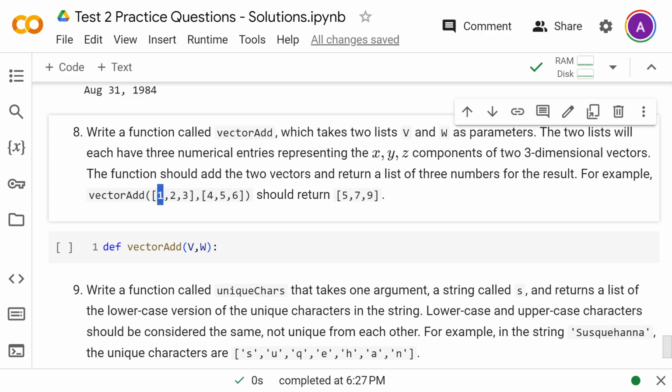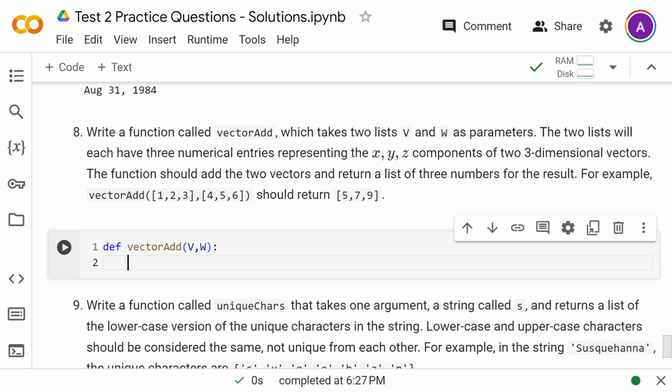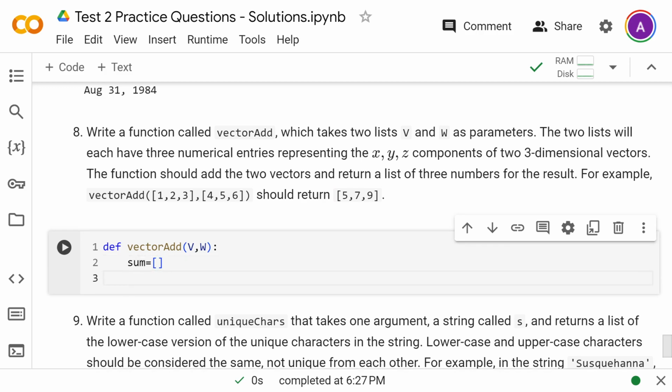So like you add the 2 first entries, and then you add the 2 second entries, and then you add the 2 third entries. It's not too bad. But we are going to need to make a new list. So let's call our new list, I don't know, sum. Okay, and I'll start it off as an empty list.